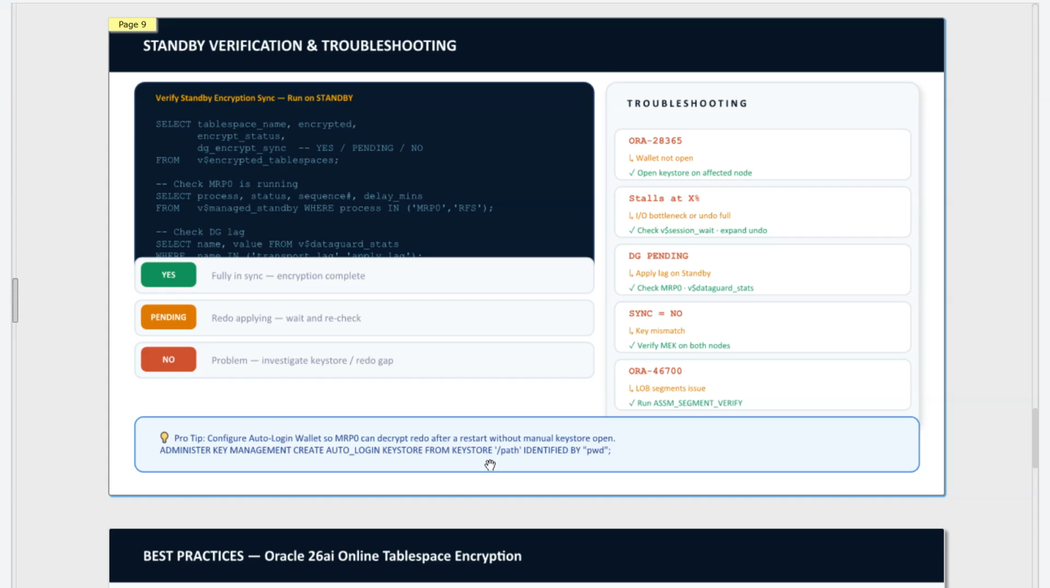If DG_ENCRYPT_SYNC_SOURCE is pending for a long time, check your Data Guard transport and apply lag. If the standby has a big apply lag, it will take time to catch up. Also verify MRP is running and not stale.